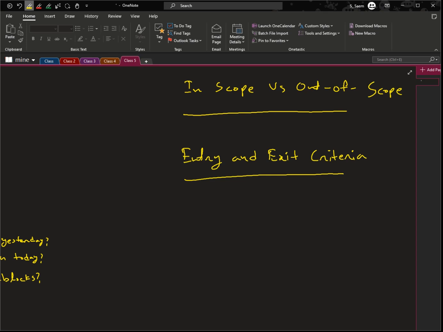On the flip side, the exit criteria are the conditions that must be met for the testing to be considered complete. This could be something like ensuring all test cases have been executed or all defects have been resolved. These are formalized in documents which help ensure that the testing process progresses smoothly and meets all required conditions.